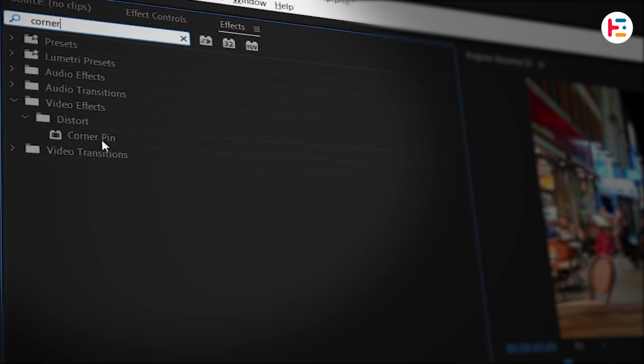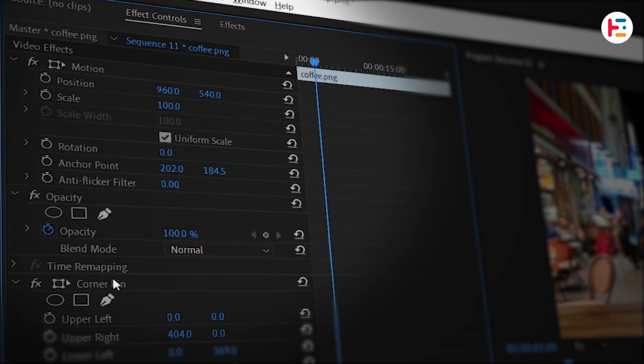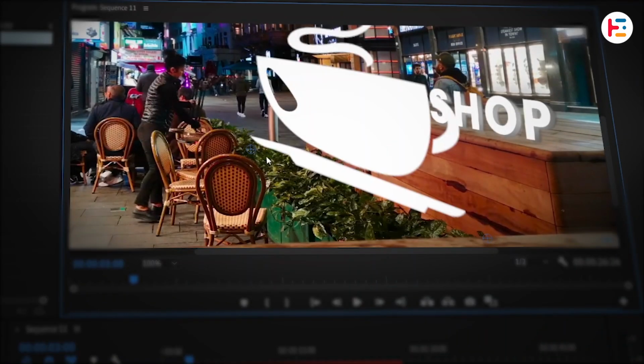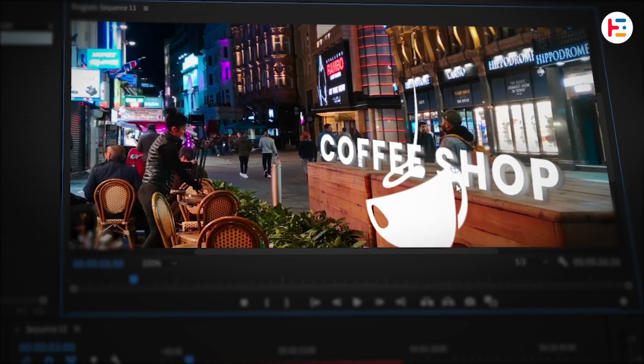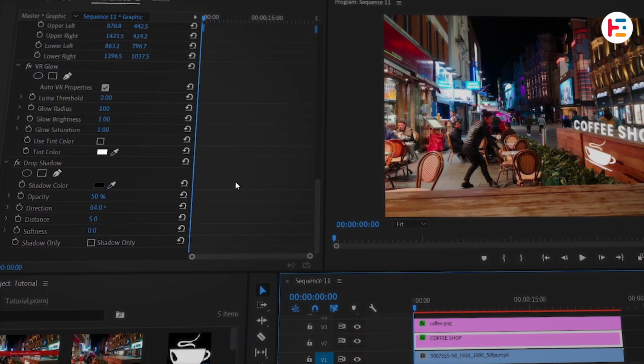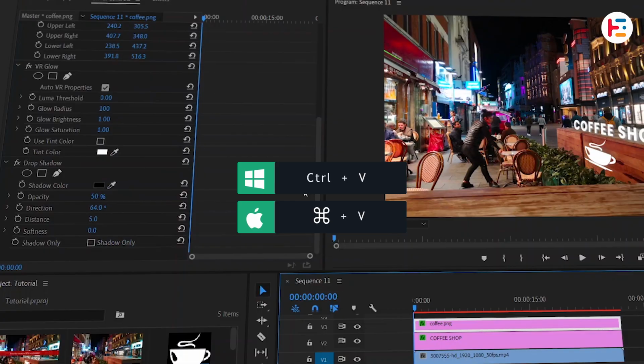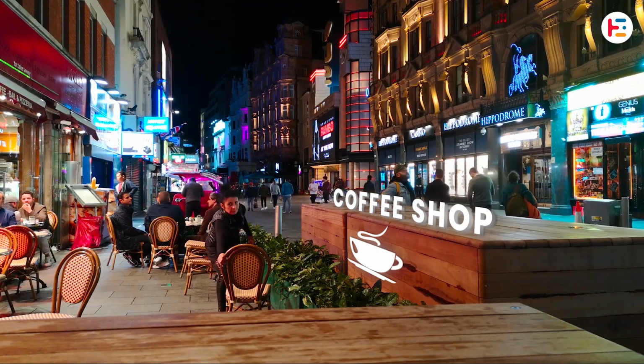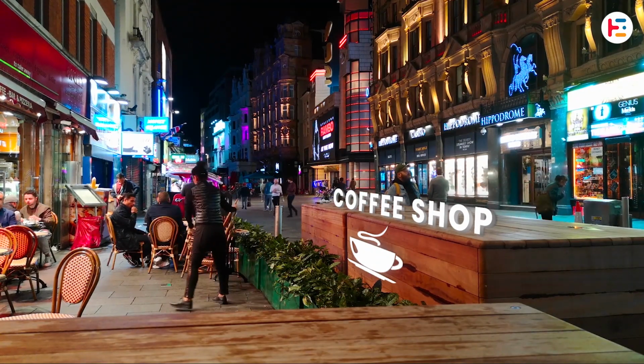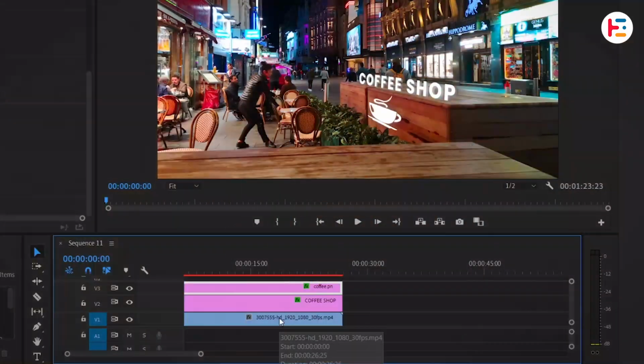Let's apply the same corner pin effect to a logo, for instance, following the same steps as before. From the text layer, copy the VR Glow and Drop Shadow effects and paste them onto the image layer. Now, as you can see, there's no camera movement in this particular clip. So, let's switch to another example.